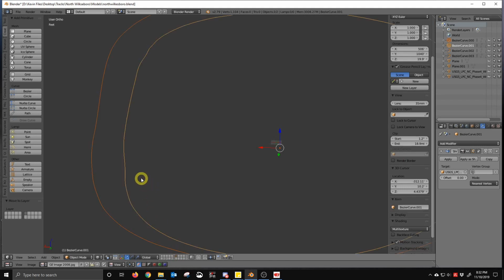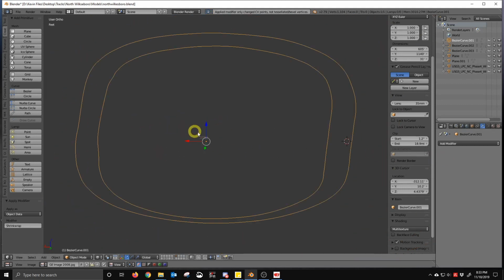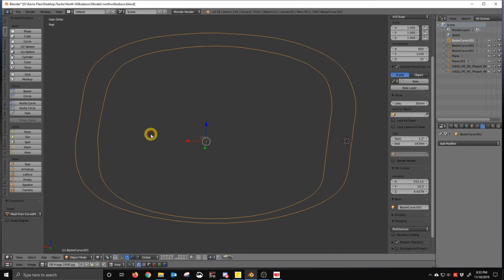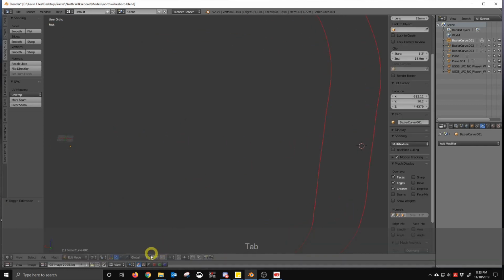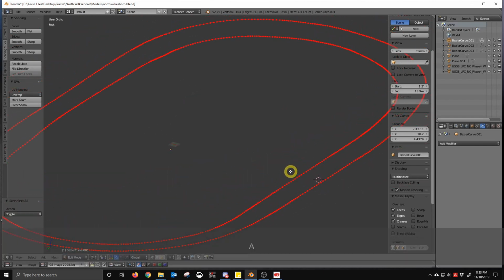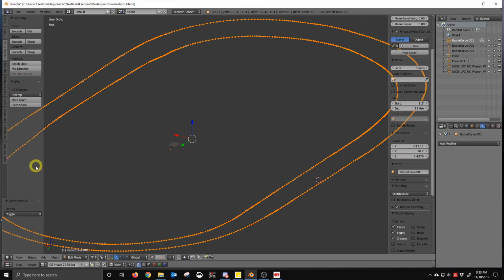So then I just make a duplicate of the splines, and we're going to be joining them together, and then we're going to apply the shrink wrap. And then we're going to convert them to a mesh. Depending on how close your control points were on the spline, the vertices are going to be way too close. We don't really need it that dense, at least not at this point.